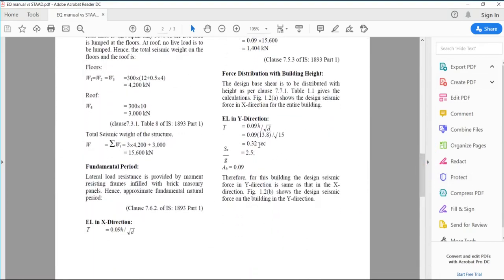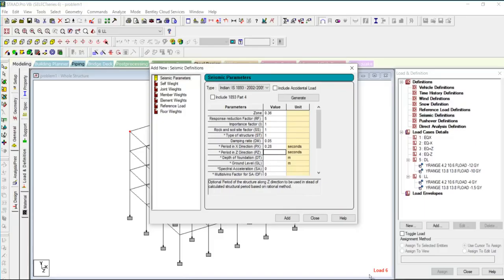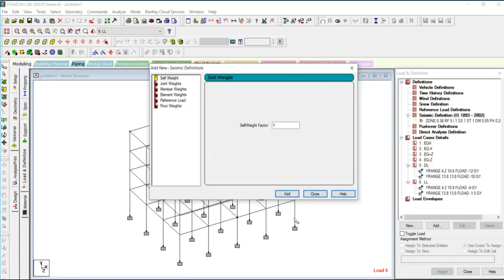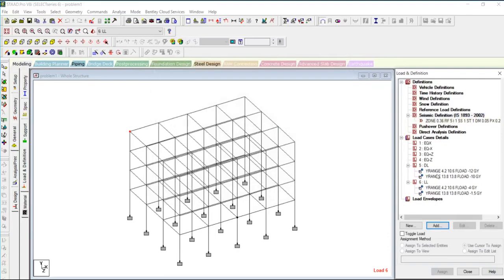So we got the time value 0.32. Let's press 0.32, add and close, right? So we have defined everything.